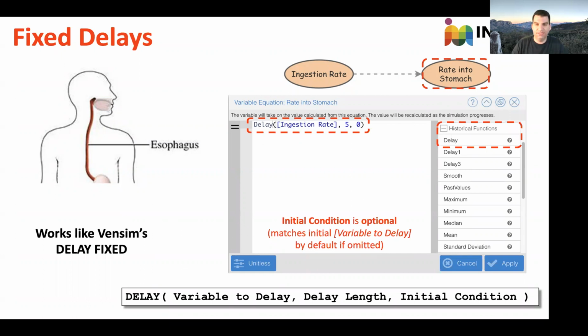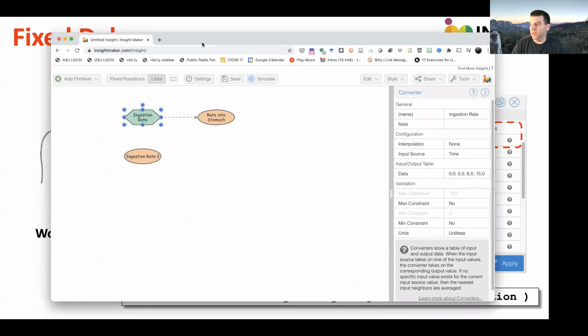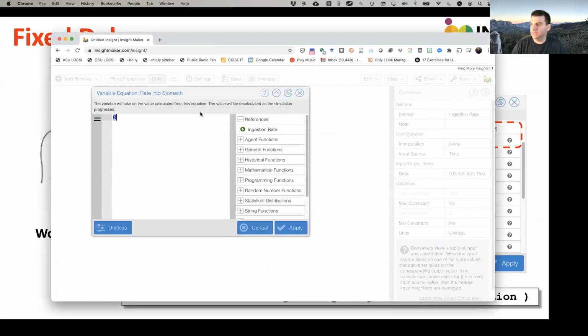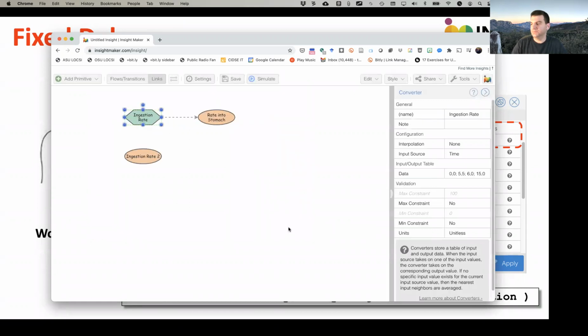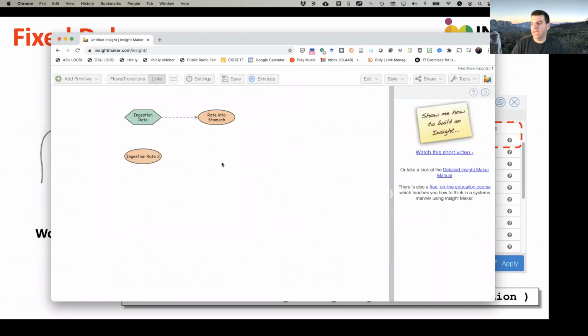So just to show you where that is, I go into my web browser, I go into a little equal sign here. I can then say, I want this to be historical functions, delay, and then this thing that says primitive here, I then put the ingestion rate that's linked into there as my reference, the input here. I want the delay length to be 5. And the default value I'm going to make equal to 0. And so there we have it.